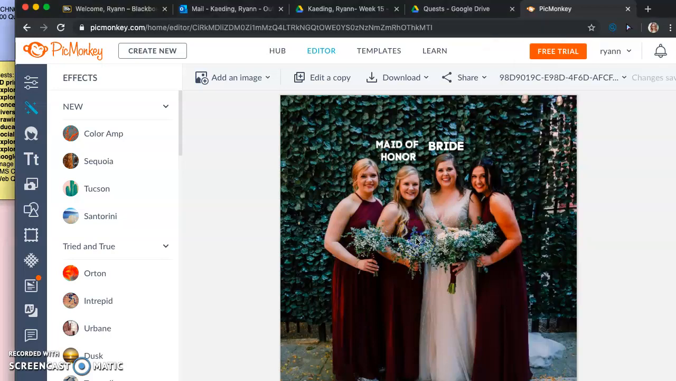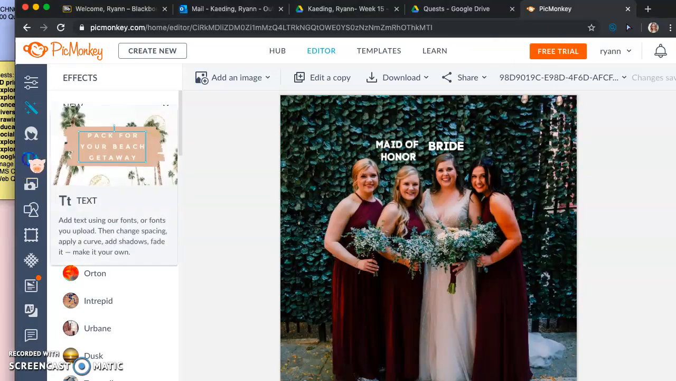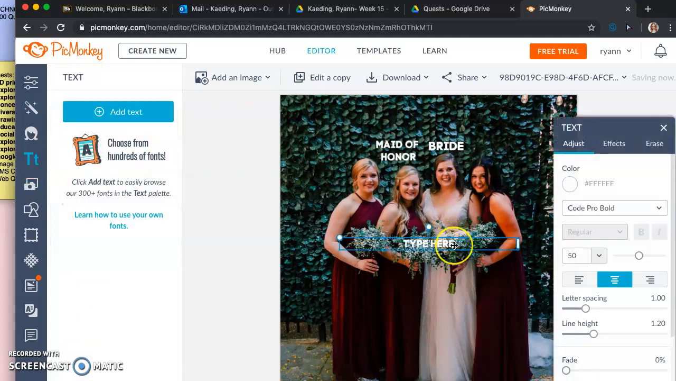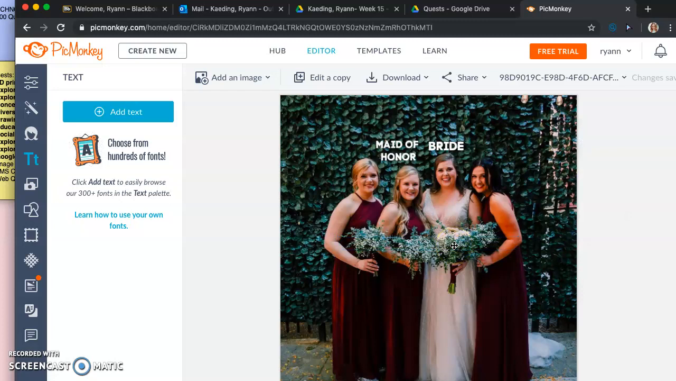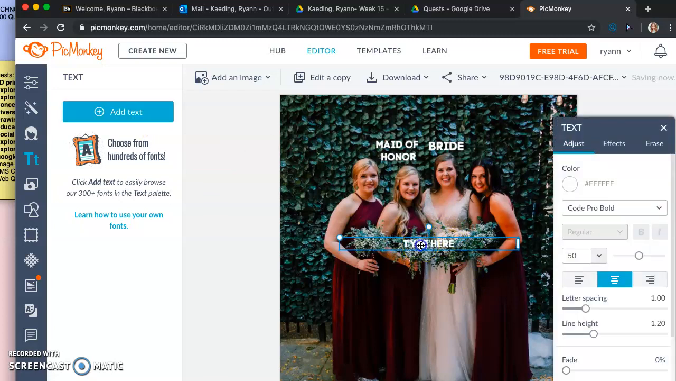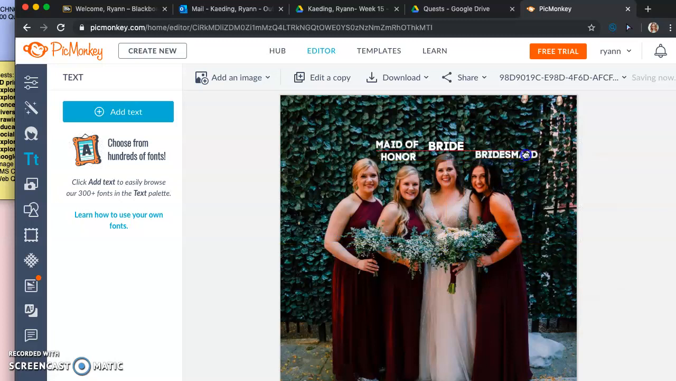So what I'm doing with this photo is I'm actually kind of creating titles for all of us so that people know who we are, because obviously the girl in the white is the bride, and the girl next to her that's a blonde is the maid of honor. I was a bridesmaid, and then the other blonde girl was also a bridesmaid. So I just wanted to start off by kind of labeling that.